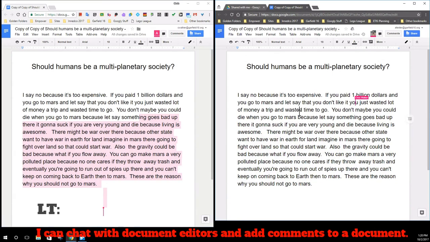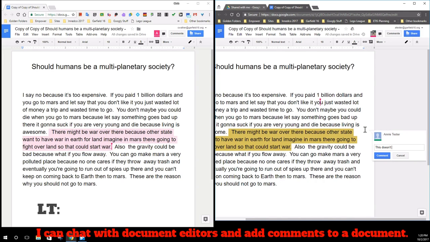Okay, so just to show you one more time, let me do it from the right to the left this time. So there might be a war over there because other states want to have war. And so if I just maybe highlight this little sentence right here, I could leave a comment from Annie's side and say, this doesn't quite flow. Check again. So I'm giving the student a suggestion, letting them know that they should check this sentence again.